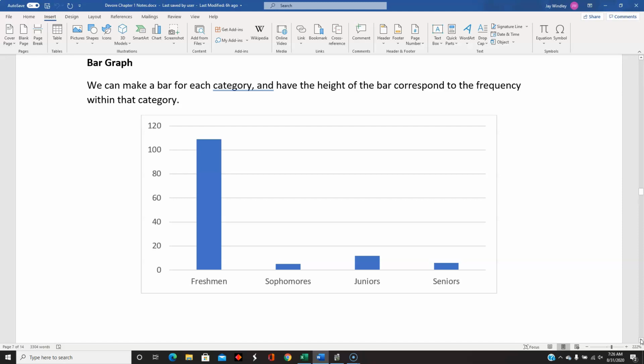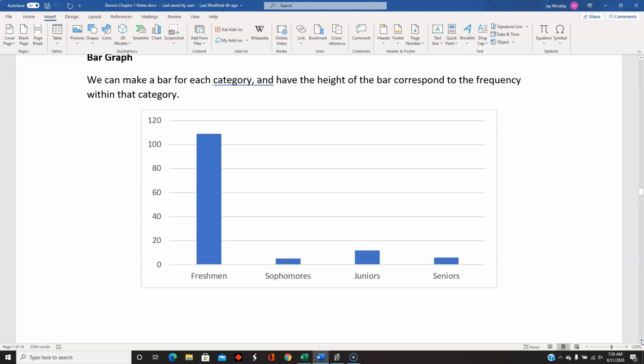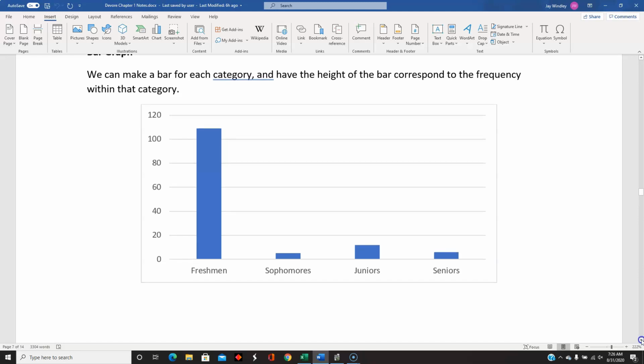Really important note here on a bar graph of a categorical variable: these values on the x-axis are not numbers, they are categories, and therefore there's no reason for the bars to touch in a bar graph. We'll see something different later on in a histogram, but in a bar graph, no reason for those bars to touch. You can also turn this into relative frequency.